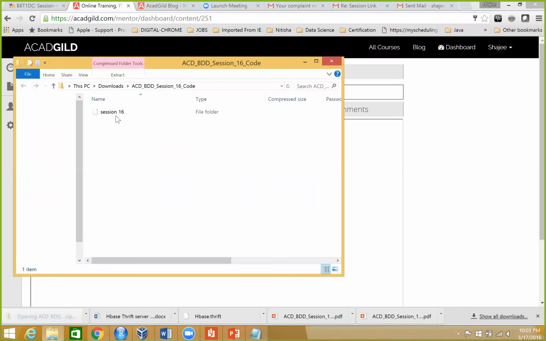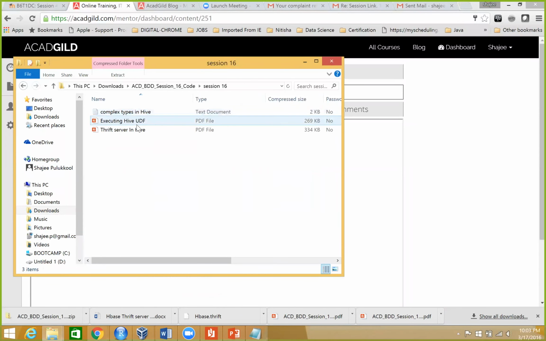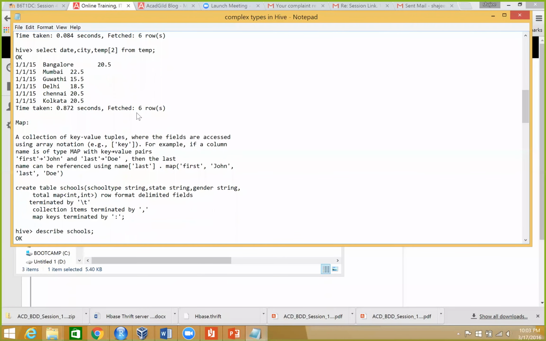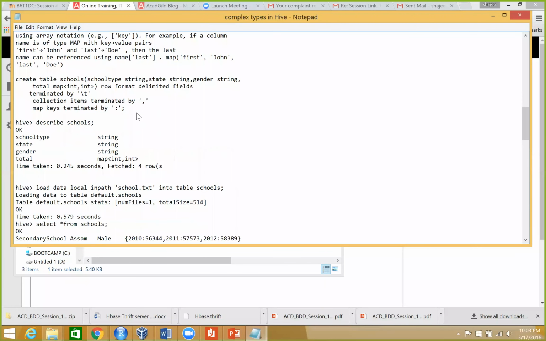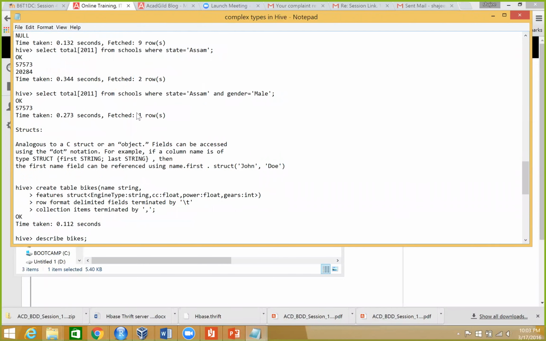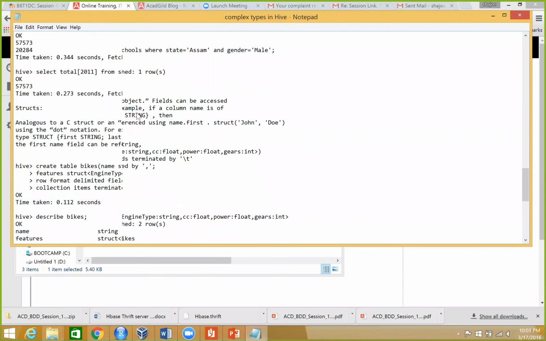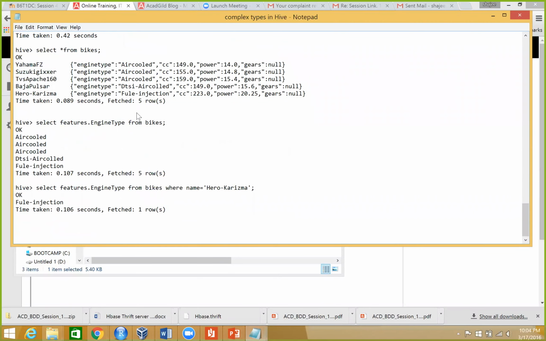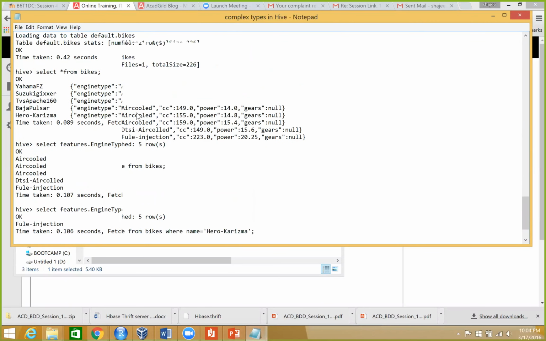16 session number, complex type in Hive, thrift server in Hive, which we already did. Create table. Oh yeah, there you go. The entire, okay, I don't think anything is required from my end. This is what we are talking about. So it's there in session number.